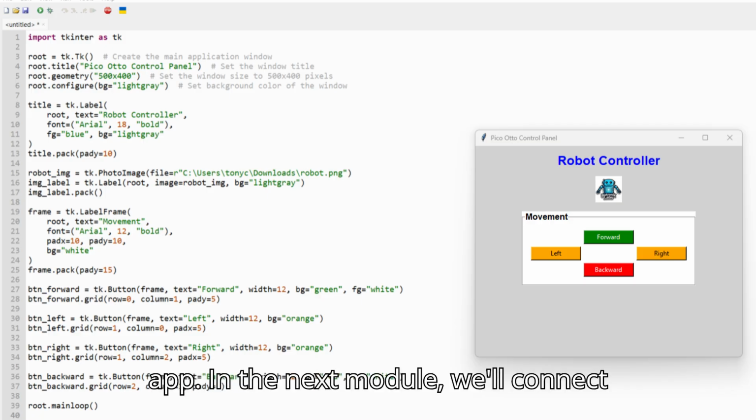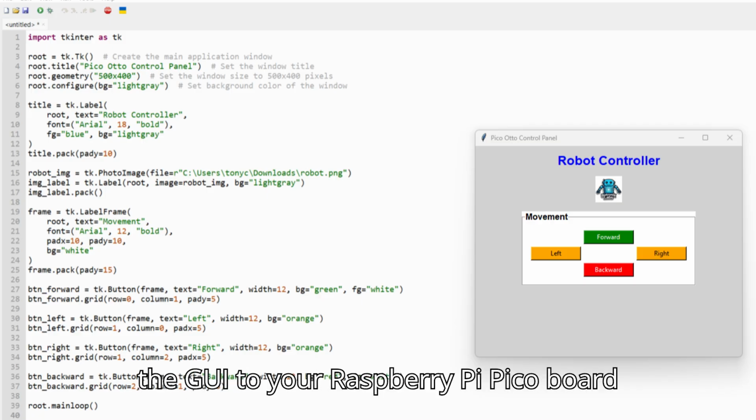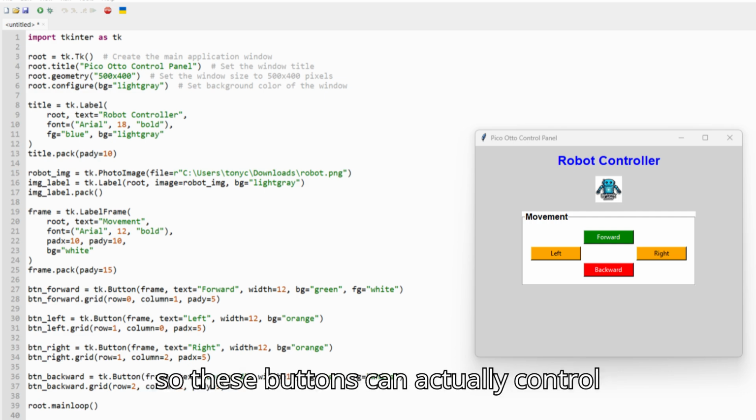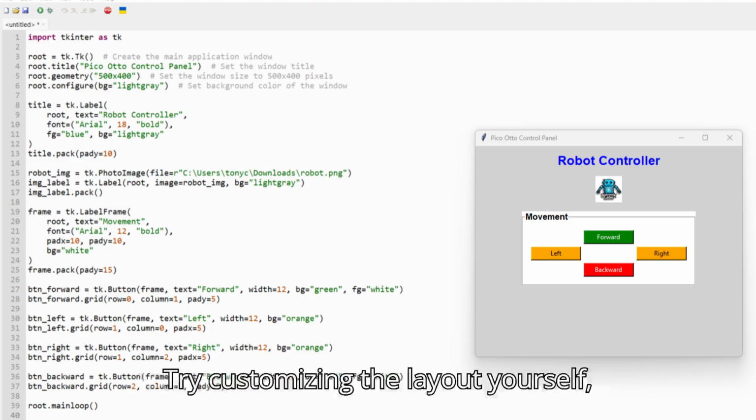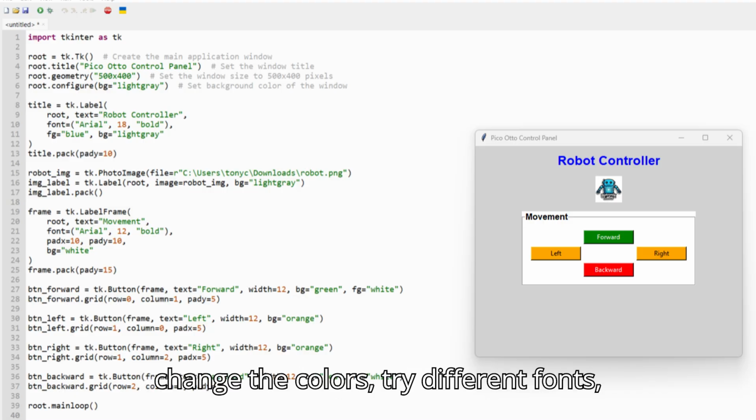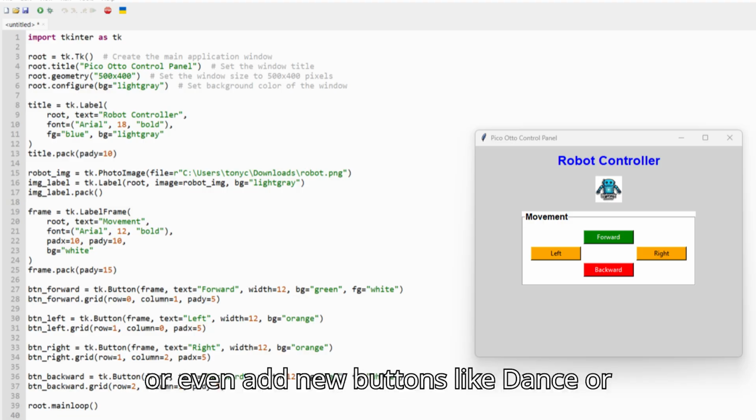In the next module, we'll connect the GUI to your Raspberry Pi Pico board so these buttons can actually control your robot using serial communication. Try customizing the layout yourself. Change the colors, try different fonts, or even add new buttons like dance or stop.